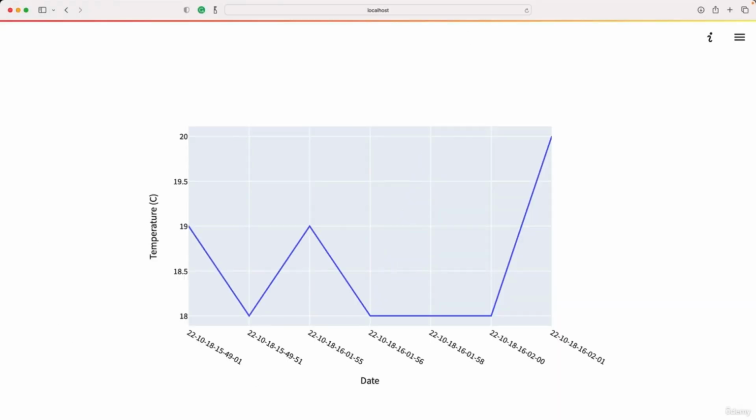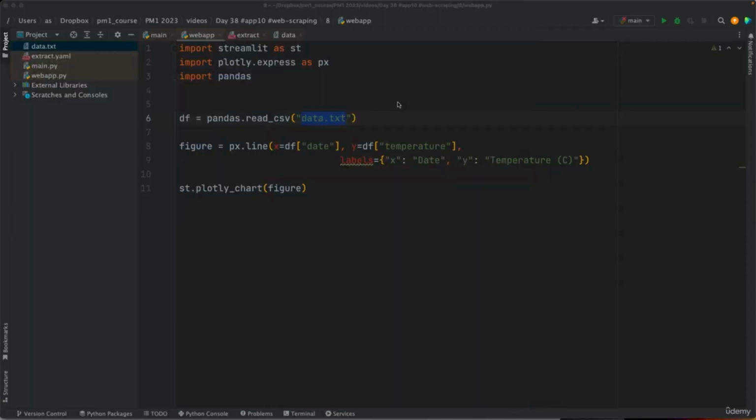So the output will be the same, right? But the data storage solution is different this time. So please get the data from SQLite 3, and once you get the data, please supply them in these X and Y arguments. So these are the two tasks for today. In the next video, I'll show you my solution.